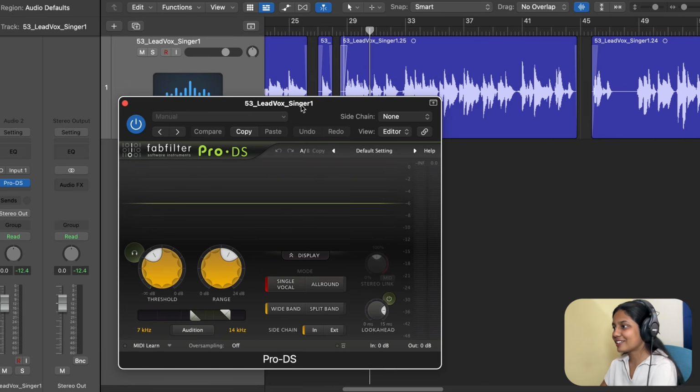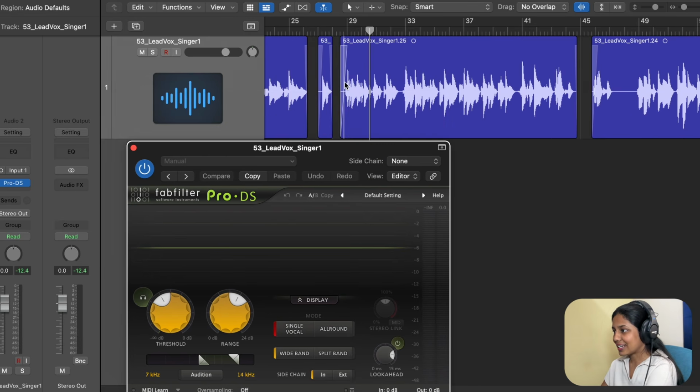So a de-esser is probably the next best thing that you can apply in your vocals to make sure that you don't eliminate the S sound, because why would you want to have a word called harsh and not have S in it? Then it's going to be hard or whatever. So you don't want to remove the S sound, you just want to reduce it. Okay, don't remove it. That's what a de-esser does. And I'm using Pro-DS from FabFilter. So let's listen to the track.